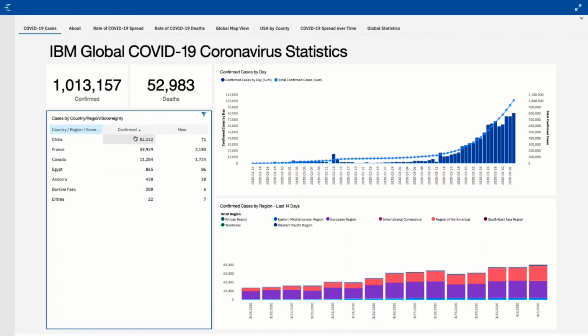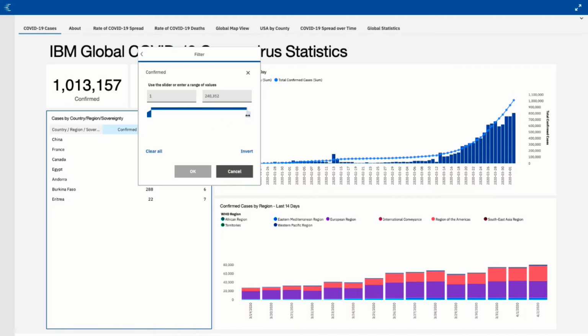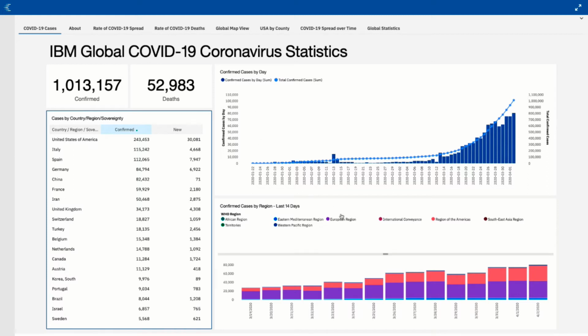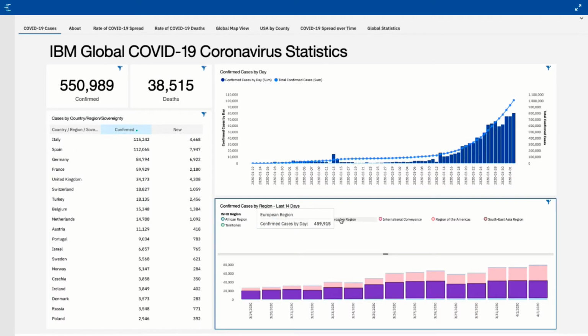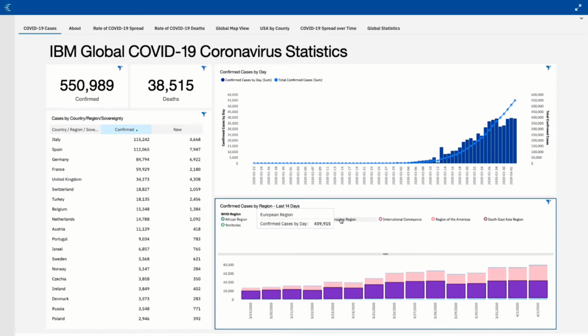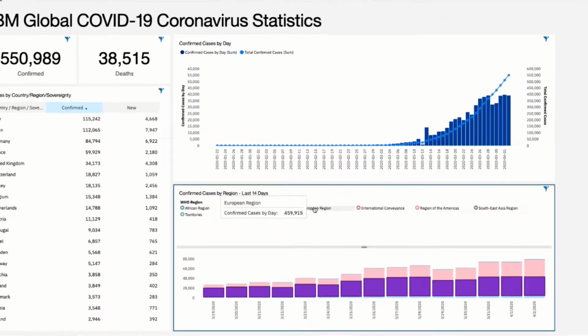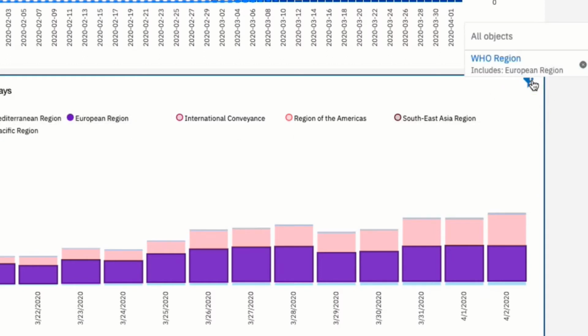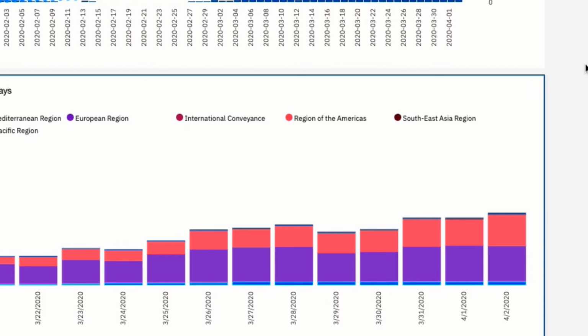In the COVID-19 dashboard, some filters may be checkboxes, while others are sliders to define a range. Filters in one widget may be linked to other widgets in the dashboard. For example, clicking a region in this graph adds a region filter which is reflected in all of the widgets. Widgets which have one or more filters applied will contain a filter icon in the top right of the widget. To remove a filter from a widget, click the filter icon, then remove the filter that you no longer want.